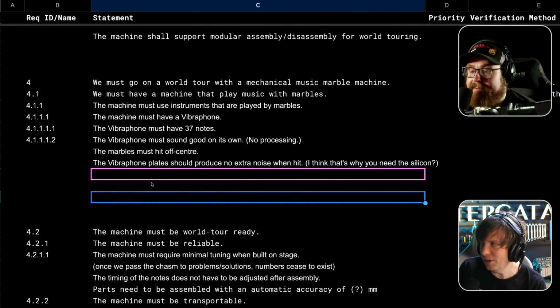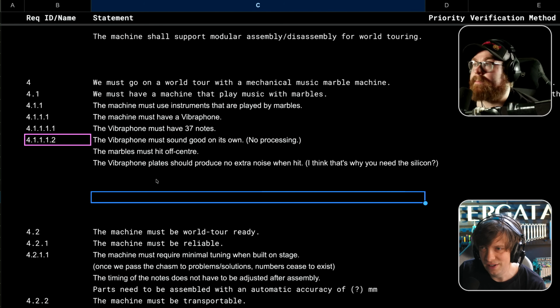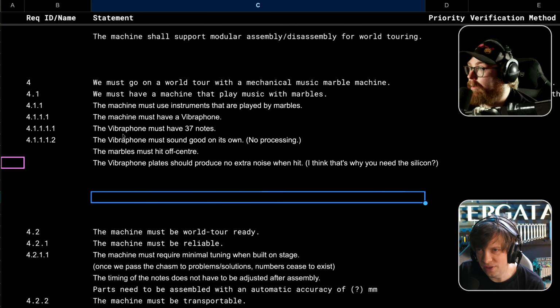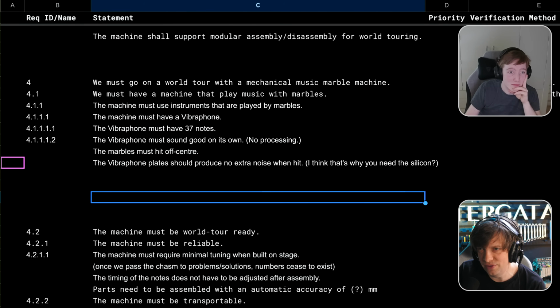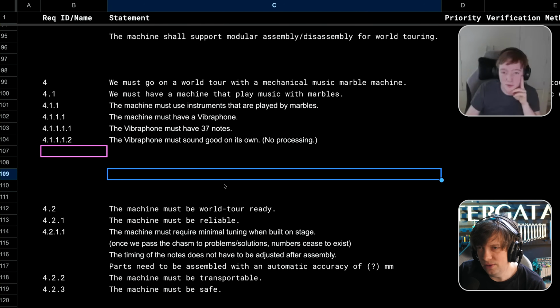Fantastic, and thank you everyone. I feel like Jasper has been spreading gold for all of us here. And you're going quick here: the vibraphone must have 37 notes. The vibraphone should sound good on its own, no processing. The marbles must hit off center. The vibraphone plate should produce no extra noise when hit. And now we collapse the branch.